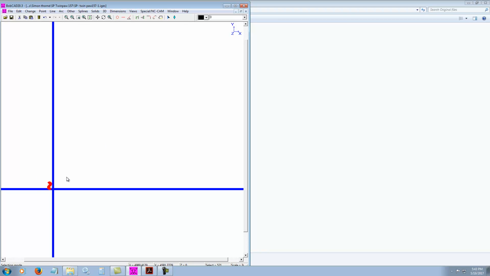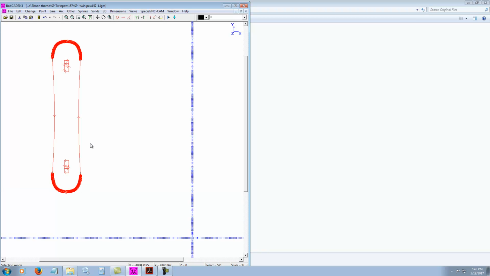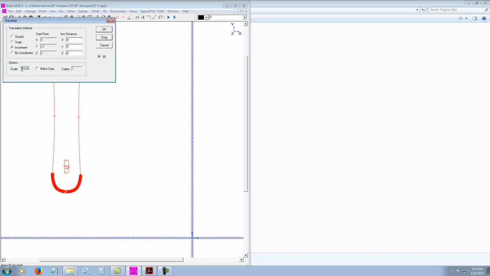Now you'll notice it's scaled way down here. If you hit the Z key in Bobcad, it'll zoom in to the extents of the drawing. And then I'm going to drag it over here. In order to translate this, since it's all highlighted red still, it's still selected, I'm going to go, sorry, Change, Translate. And I'm going to take the scale out. I want it to be 1 now. We don't want to scale it down again, so I'm going to change the scale to 1.